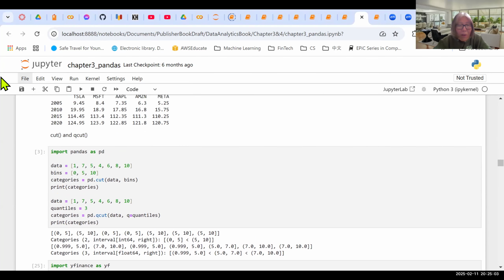Okay, and the last concept for this chapter is about cut and qcut. Okay, so here we have the data and we have defined a list called bin. Okay. Then we call the cut function, passing in the data and the bin, both lists.